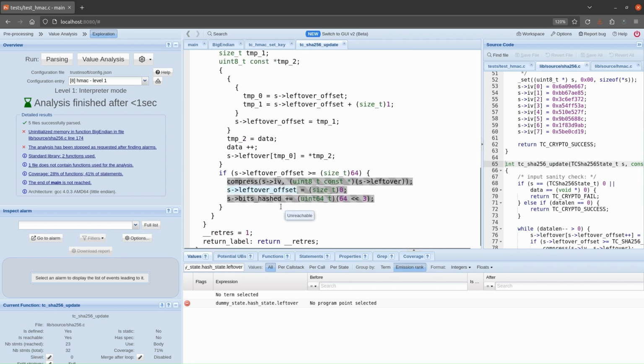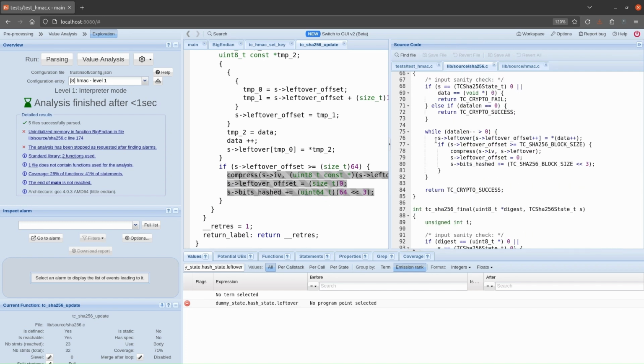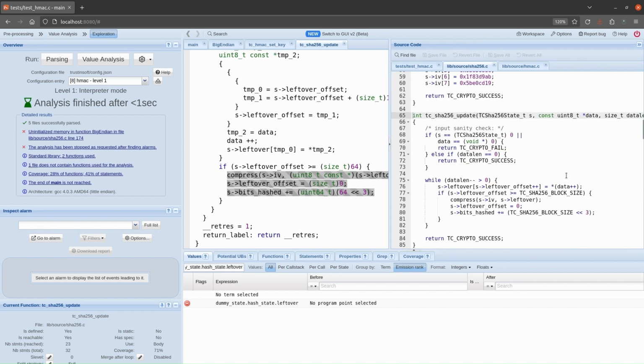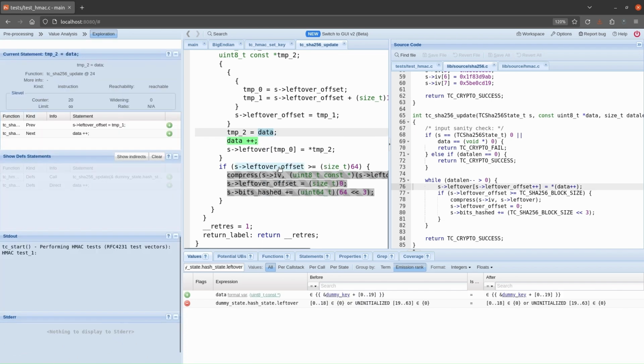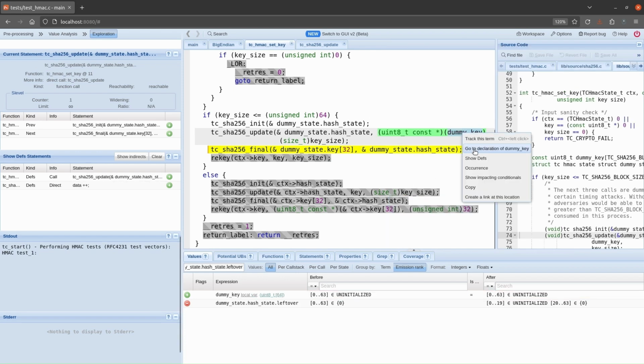Now, update is a little bit complex, but what we can focus on is this line 76, which jumps out to me because we are reading from some buffer data, and then we are writing into our leftovers. So this looks like a good candidate as to what could be uninitializing our leftovers. Let's look at where data comes from. It looks like it's a parameter to sha256_update, and it comes from this dummy key.